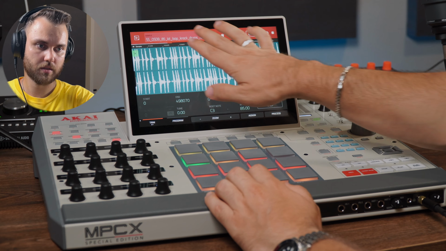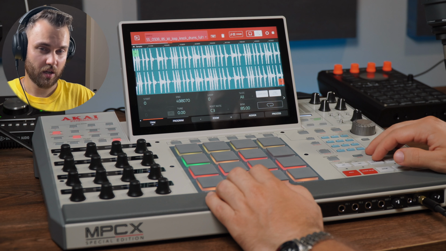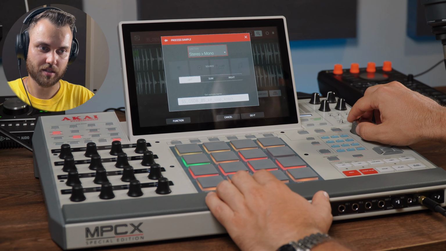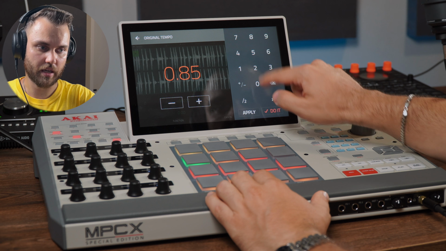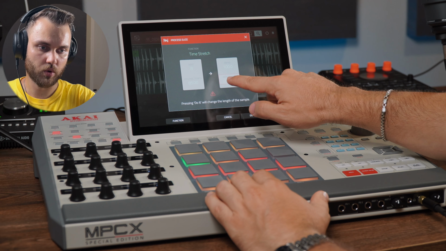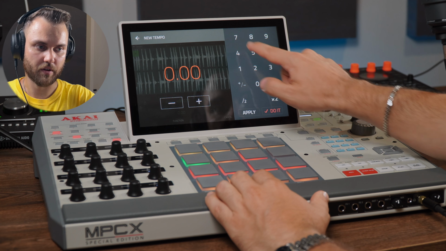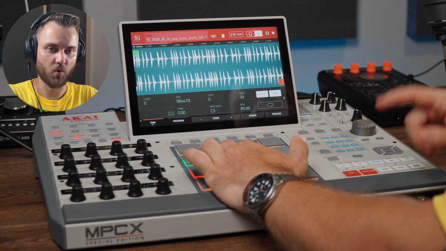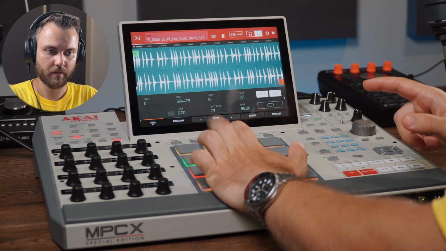And on this copied version, we're going to make time stretching, and this is where it gets really interesting. We put the original BPM, which is 85, and let's say we want to go to 75. Let's go extreme. Do it. So we went from 85 to 75.